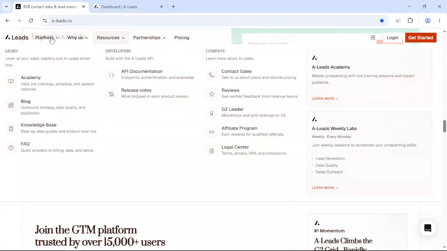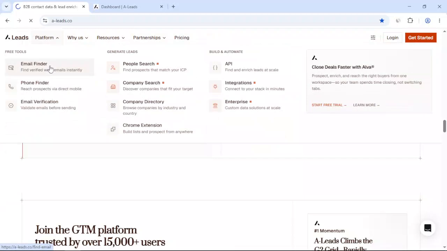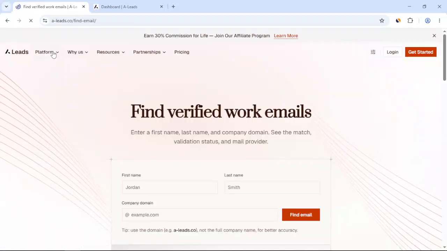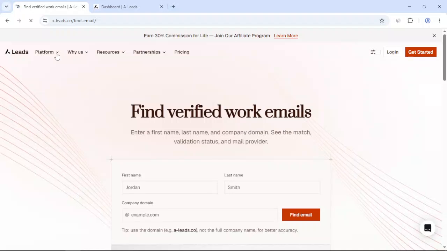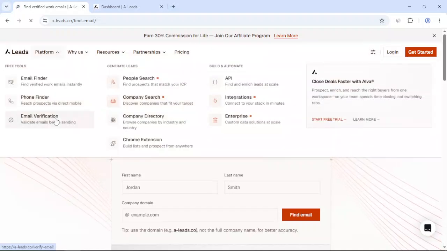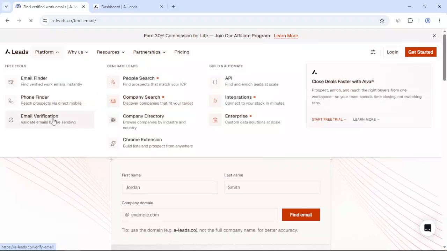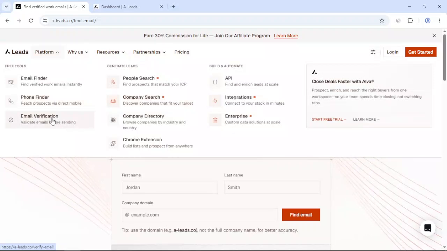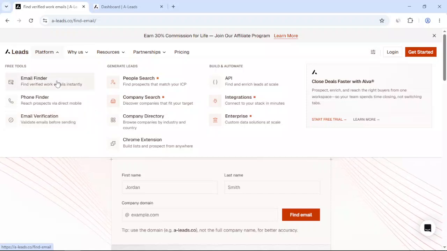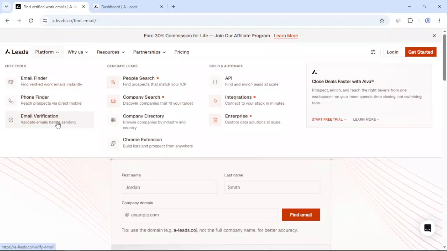I'll show you the platform first. There's an email finder feature over here. Then there's another feature over here for phone number finding, and email verification. Of course, it's going to cost credits for each of the features we're going to use, whether we're finding an email or a phone number, and then email verification.